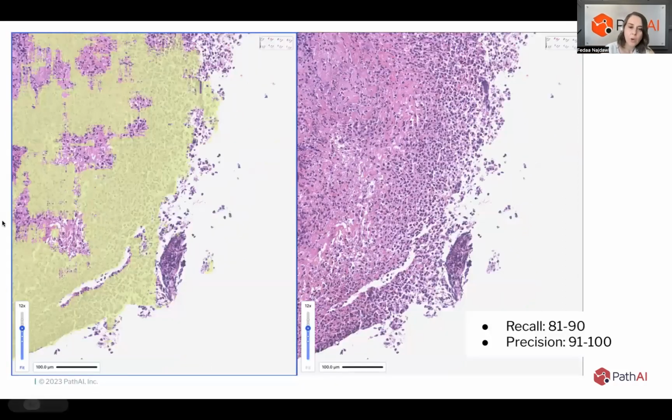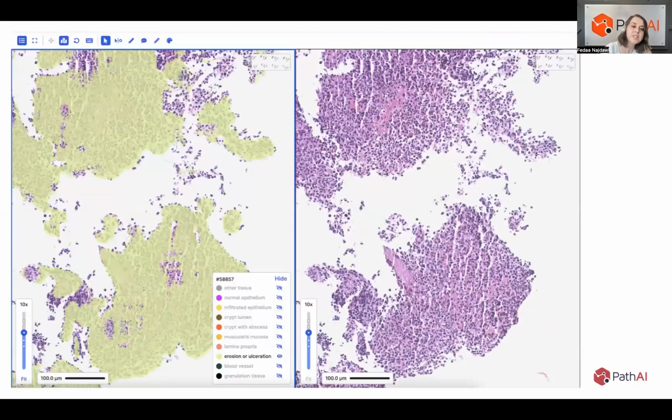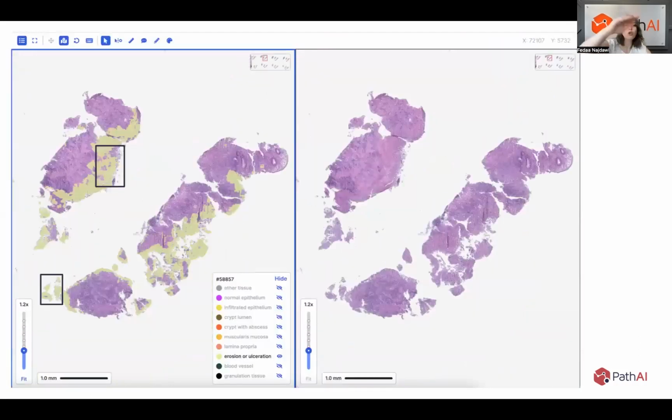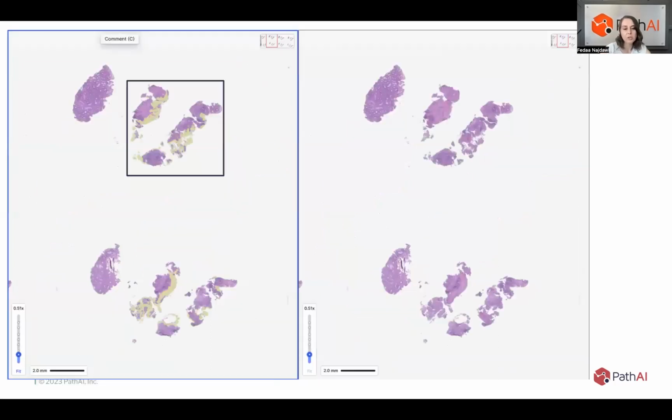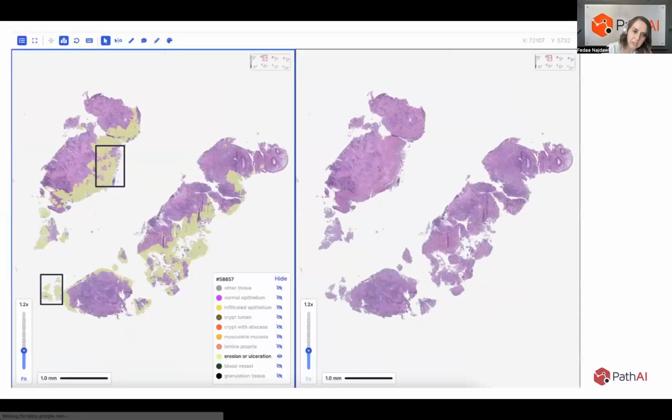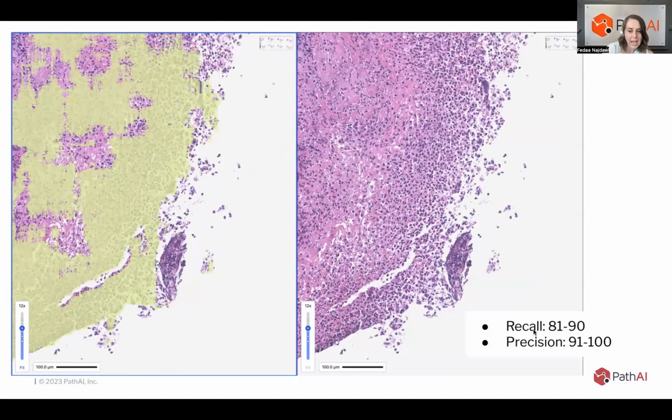Saying that, in some foci I do see that the model is missing some of these areas that should have been predicted as erosion ulceration. And so for that, the recall or the sensitivity of the model will be affected. Now, if we consider the entire slide, looking through it and making sure that we account for the entire area that should have been predicted as erosion ulceration, then based on that assessment, I would give that an 81 to 90%. So just make sure that you're looking at the entire region that should have been predicted as erosion ulceration when you're assessing recall or sensitivity.